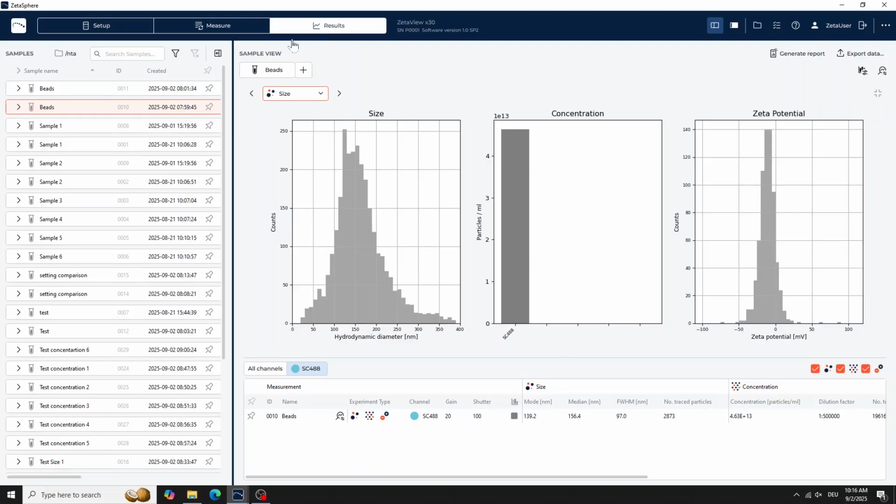The Results tab is organized into several key areas: the sample list on the left, the sample view in the center, the result table on the bottom, as well as the access to the display settings and analyze settings, generating a report or exporting data on the right.